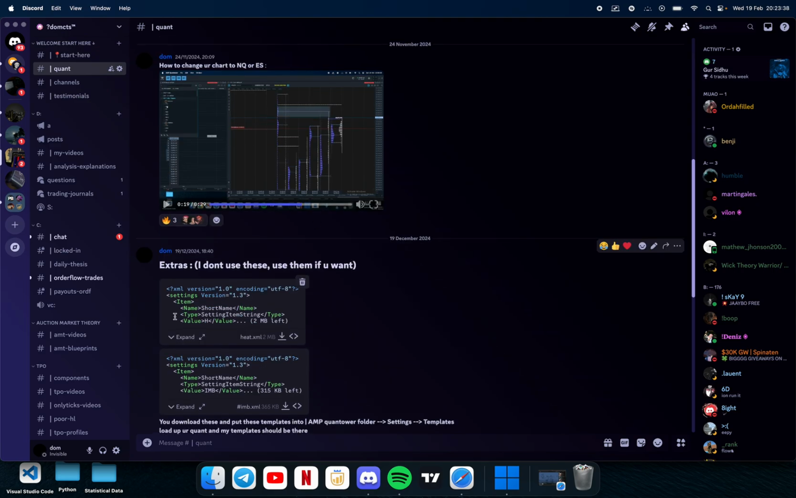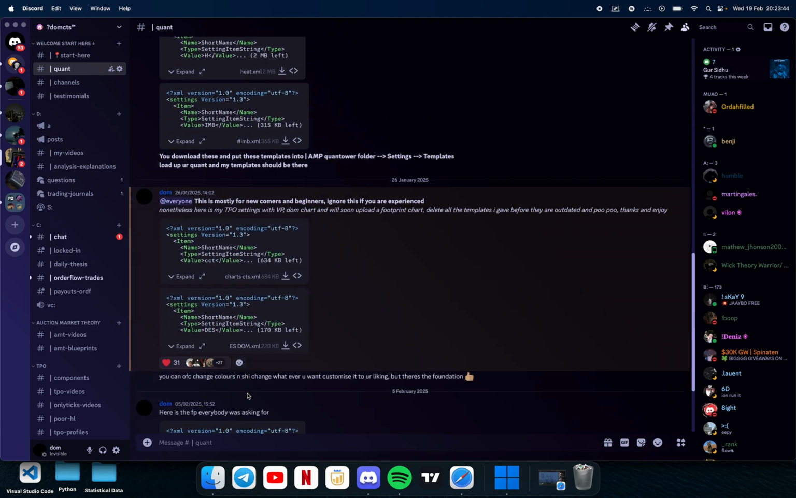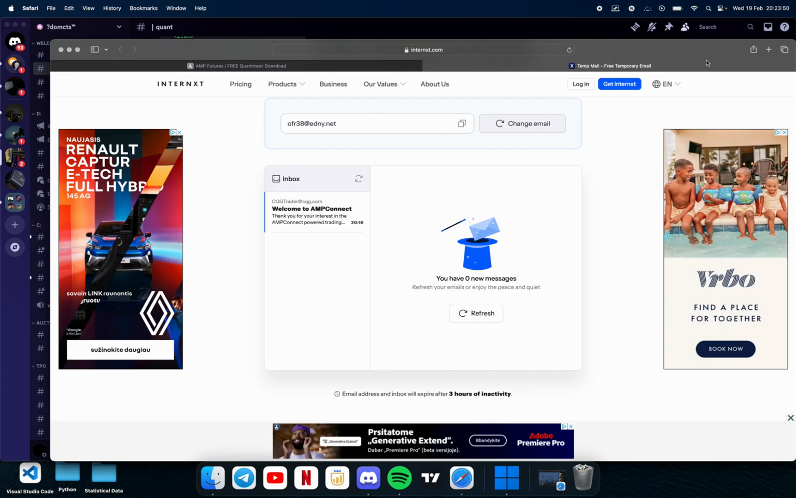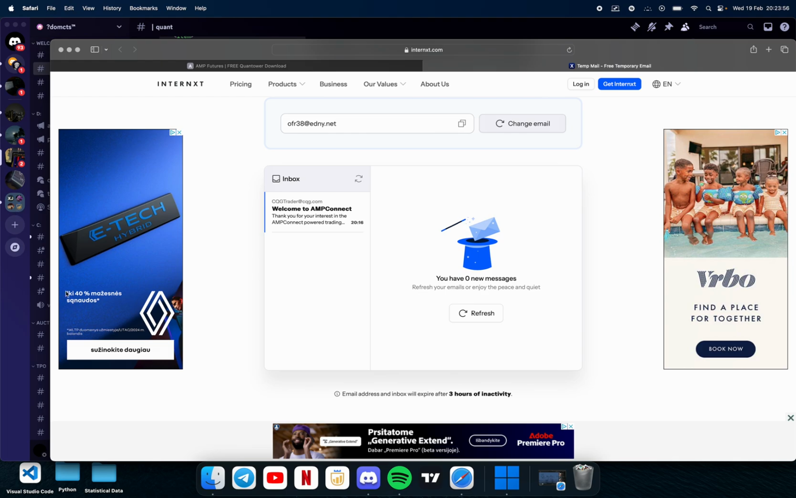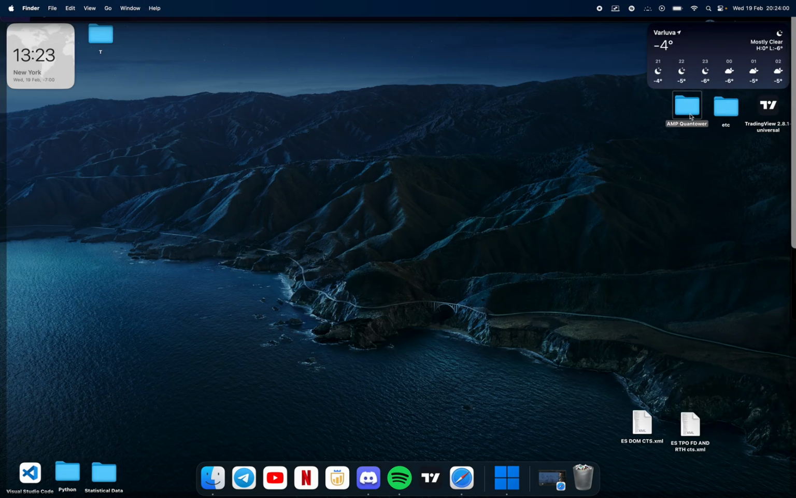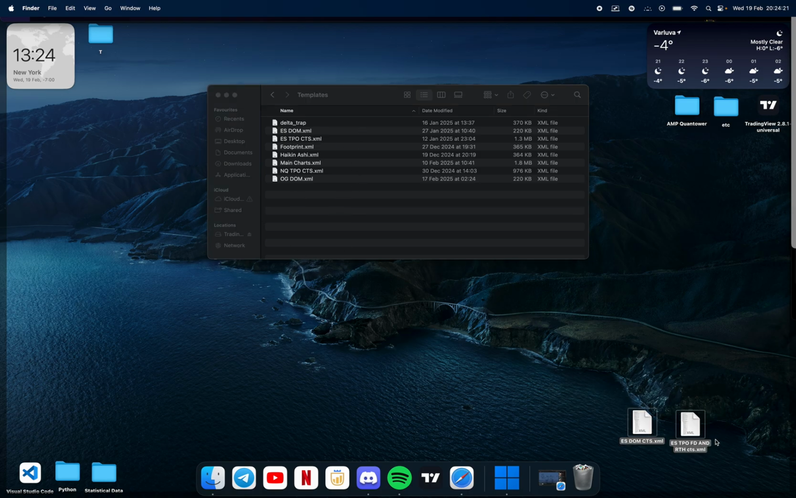Oh, all right. I'm going to show you how to implement the files, the templates. You press this right here. Once you have, it's going to download to your search engine. You press the downloads button right here, that's going to pop up, and then you go here. You open up your AMP Quantower folder. You go to settings, then templates. I've seen a few people just go straight to temp, which I don't even know what that is. You go to settings, then templates, and your stuff is in here. You drag these right here into here.